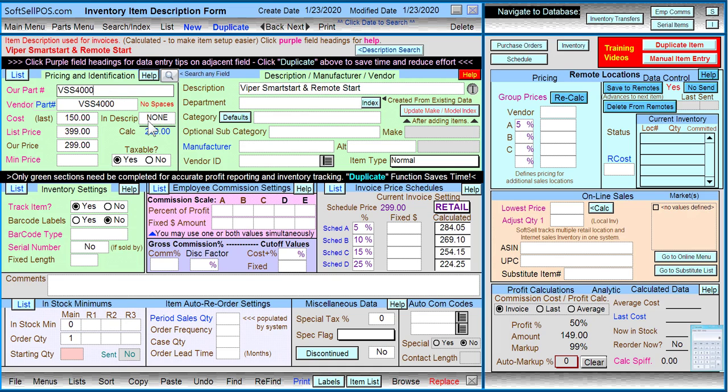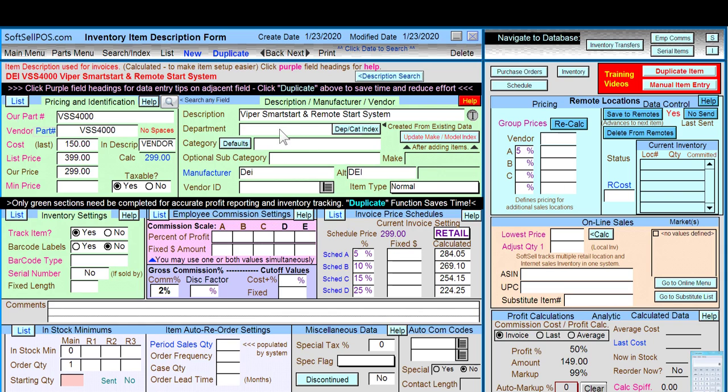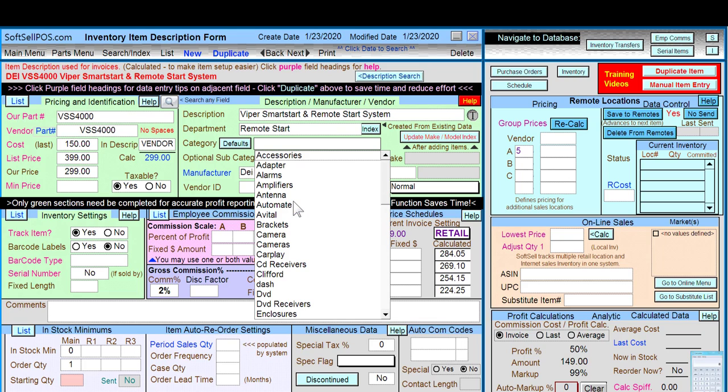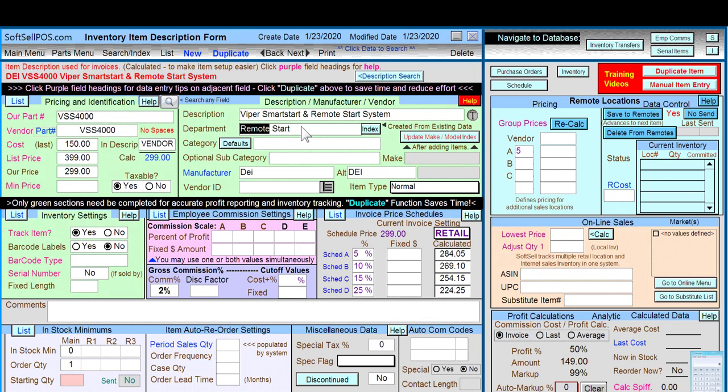Press Tab to advance into the Sales Department field. Select the sales department that would best describe the item being entered. If it does not exist or you are just starting the entry process, simply click into the field and type the new department name. The pop-up list creates itself from the existing data.